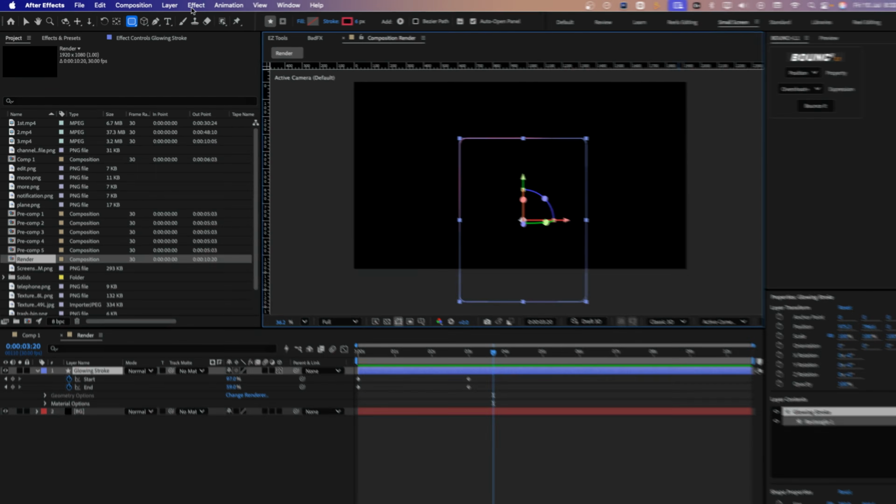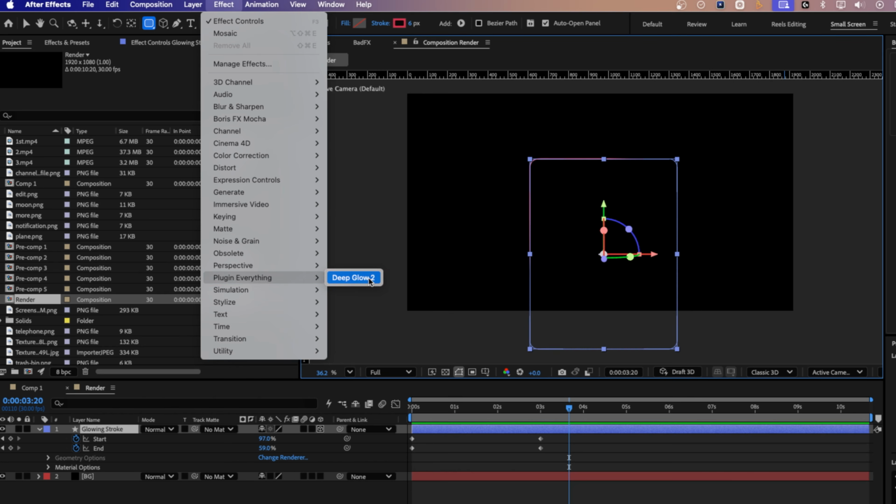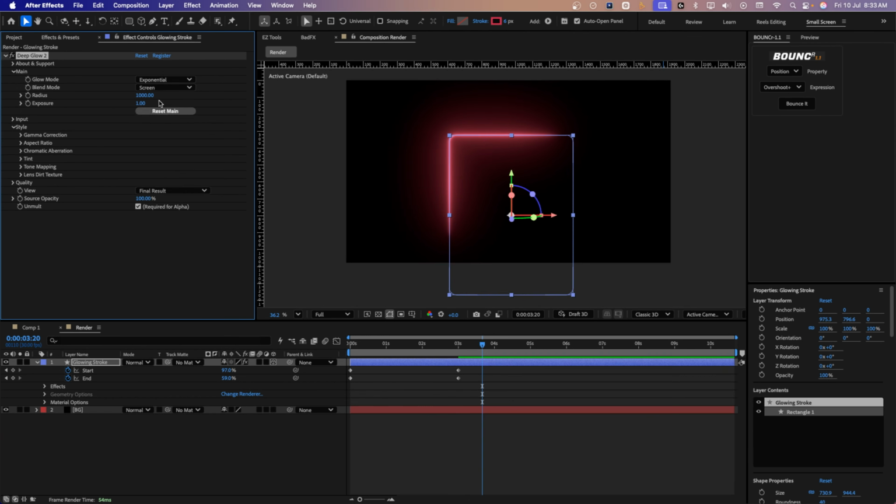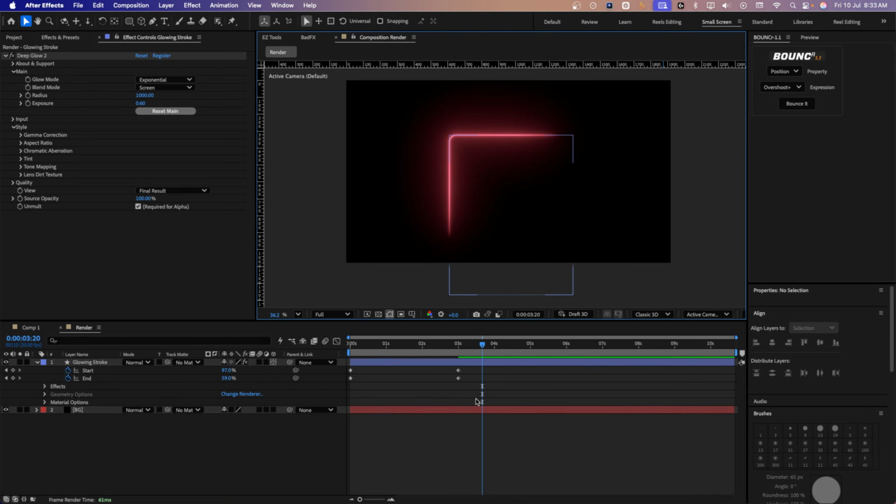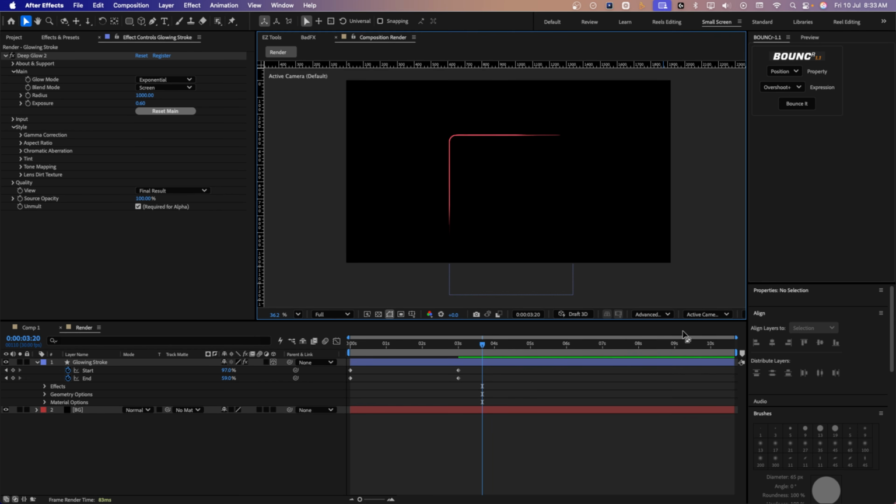So right now, let me just add Deep Glow on top of this. Okay, I think this is too bright. We'll keep it around 0.6. Okay, this is good enough. So I'll just show you the difference. If I change this to advanced 3D, see, the effect simply vanishes.